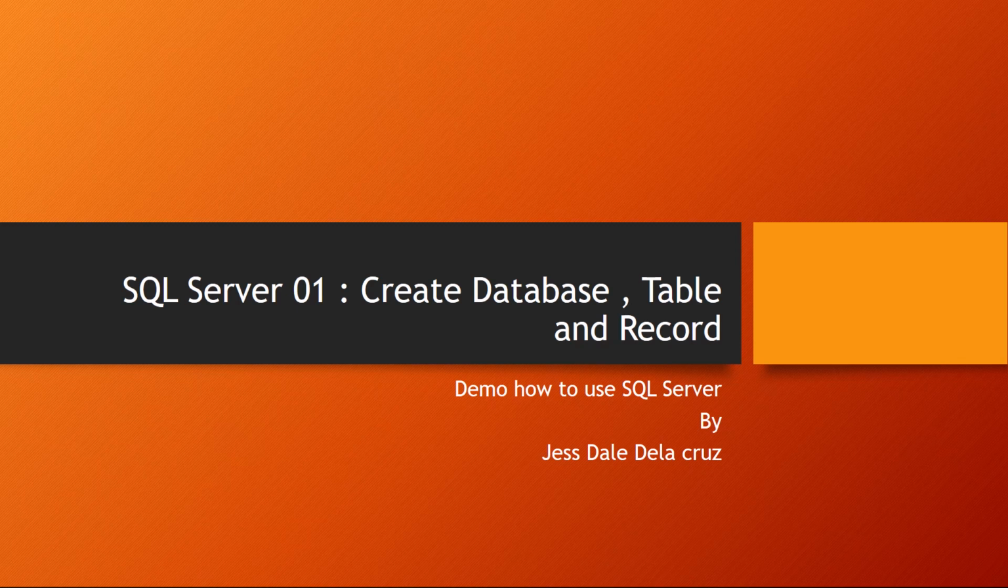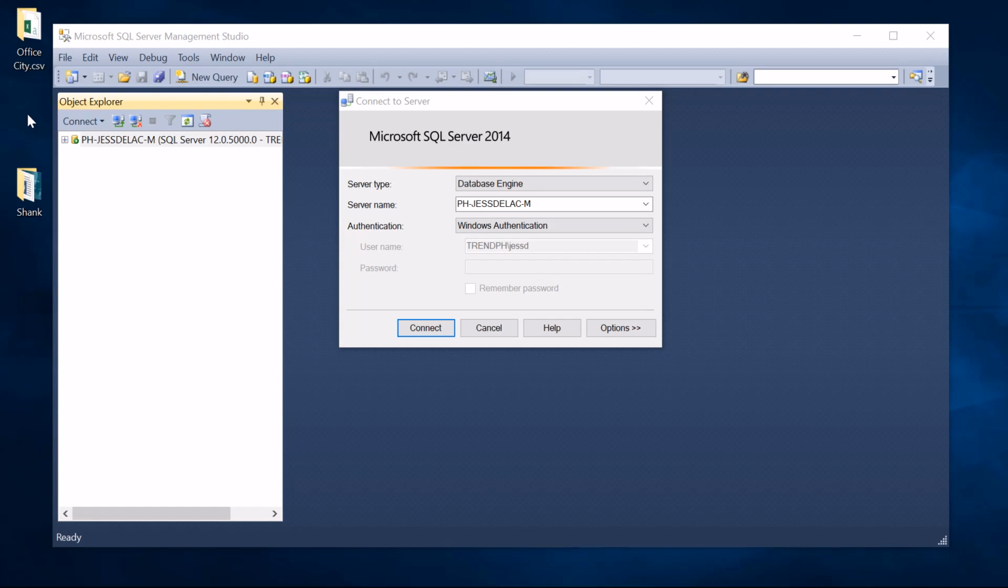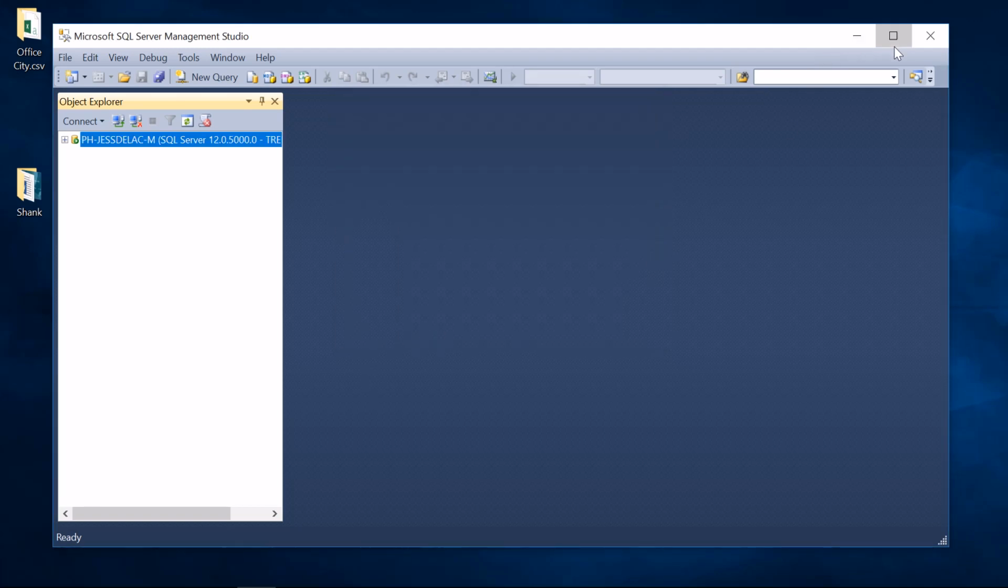I'm about to discuss how to create a database, table, and record in SQL Server. So for example, I have here my SQL Server Management Studio, okay? I would like to log into the Microsoft SQL Server. I'm using SQL Server 2014. I just connect, okay? This denotes that I already connected to my SQL Server.